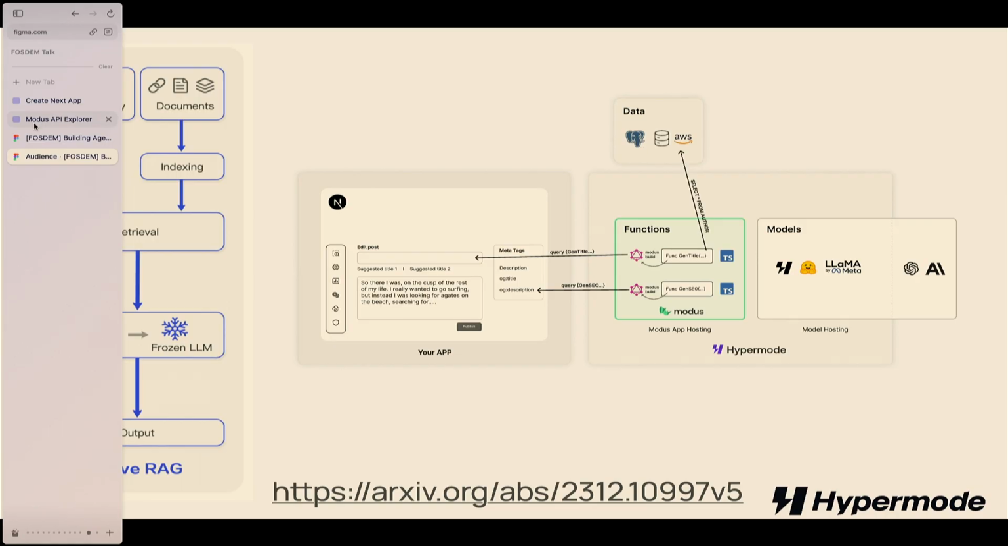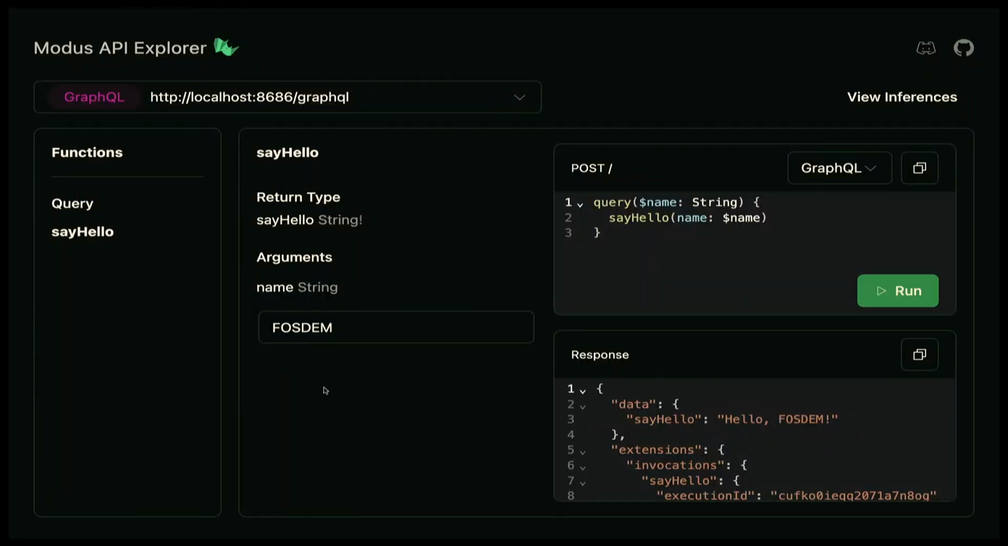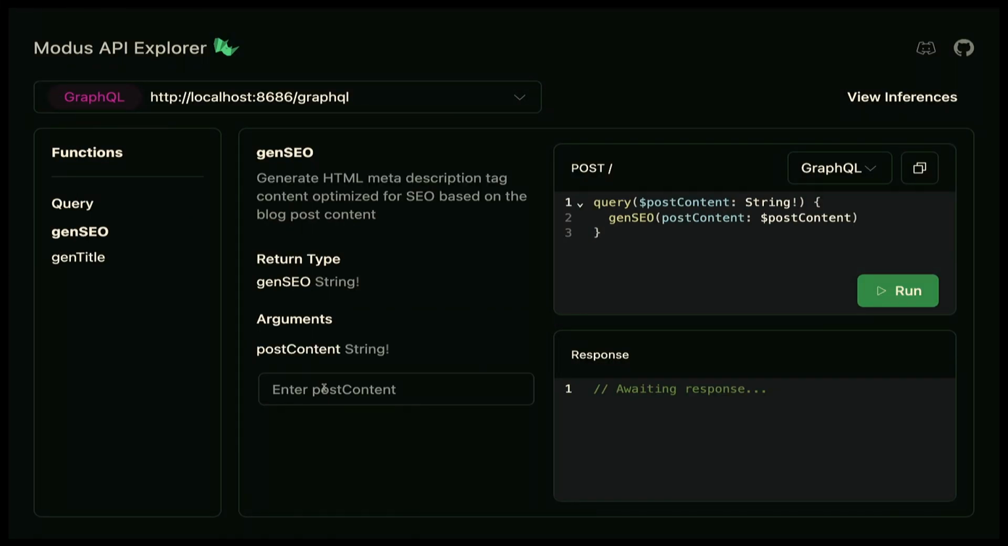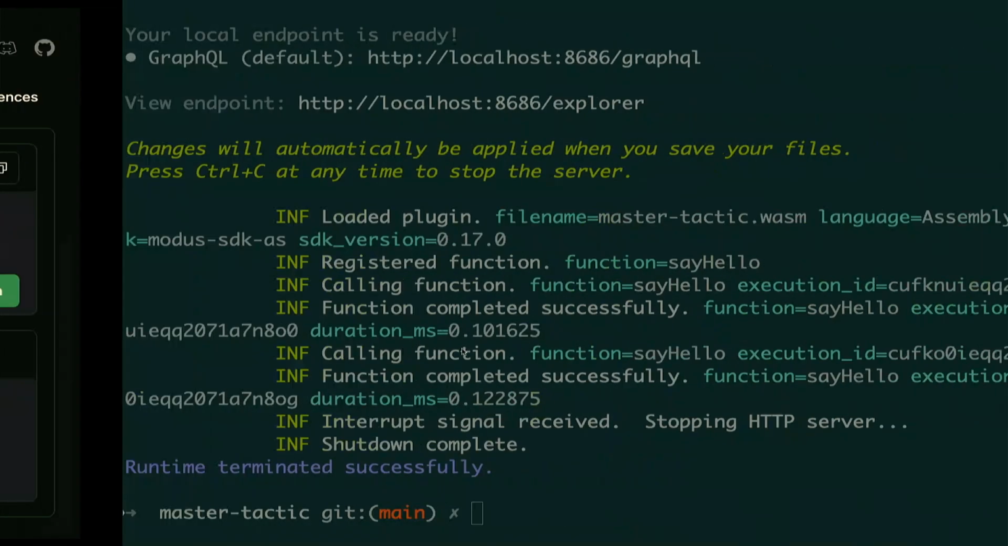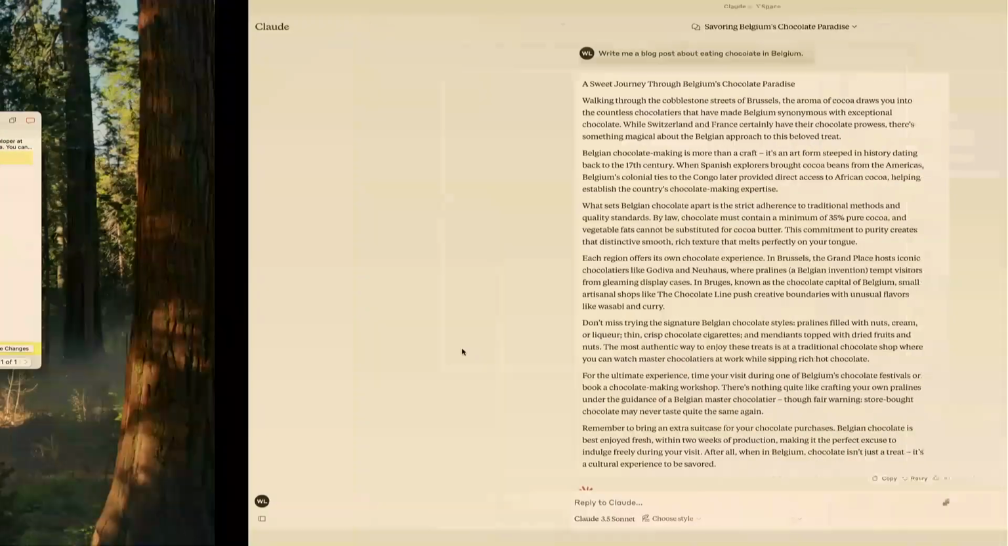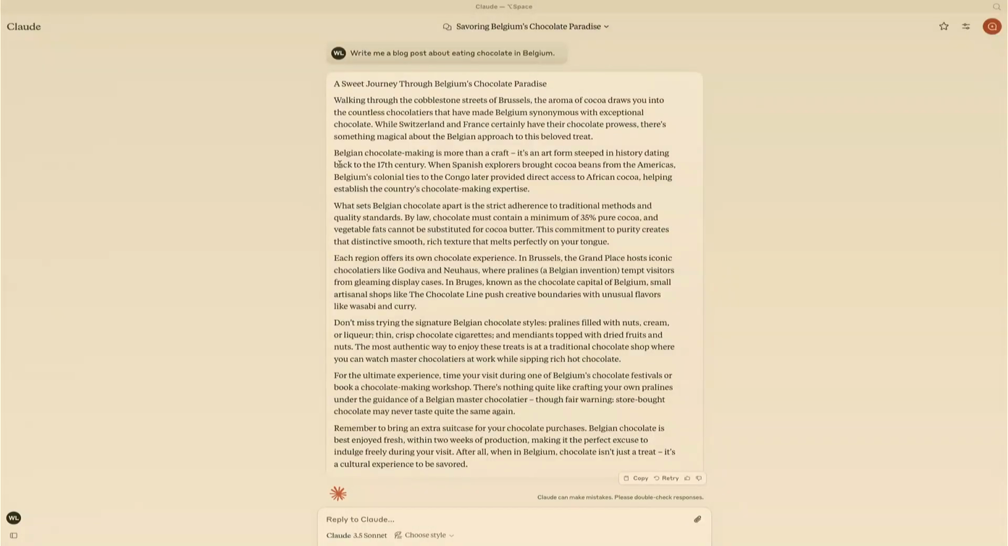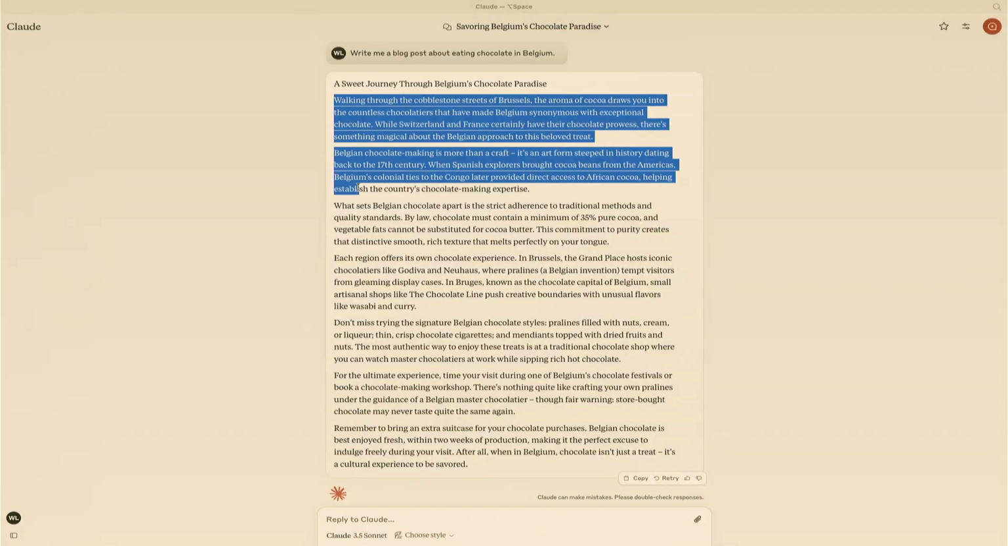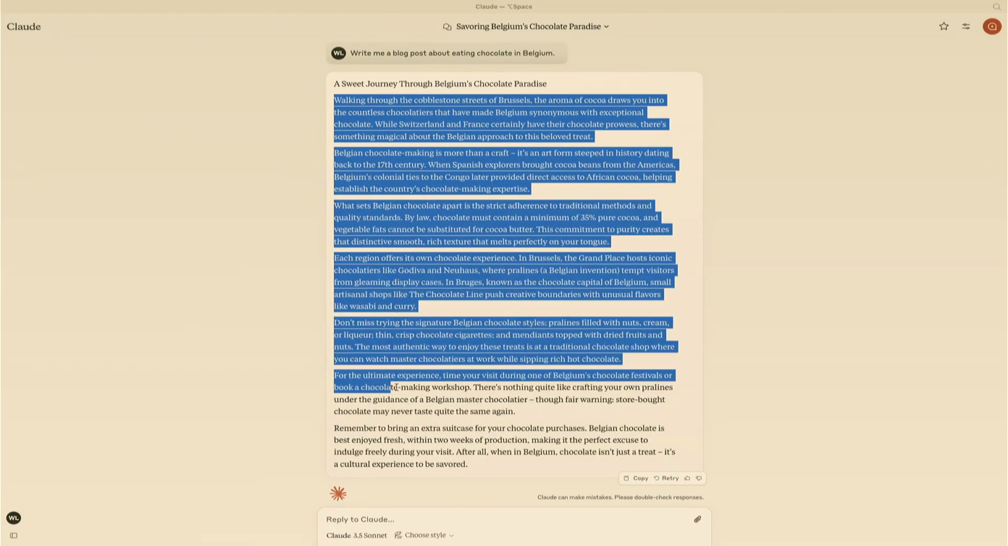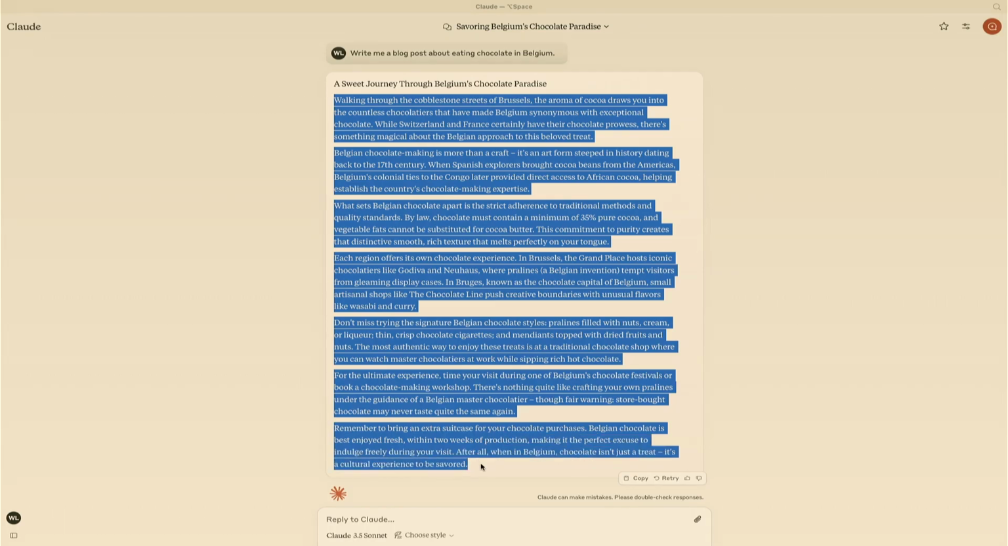Okay, so back to our API Explorer. So now we have a couple of new endpoints. We have generate SEO and post content. So let's start with SEO. So I wrote a blog post earlier. Actually, Claude wrote a blog post for me about eating chocolate in Belgium.